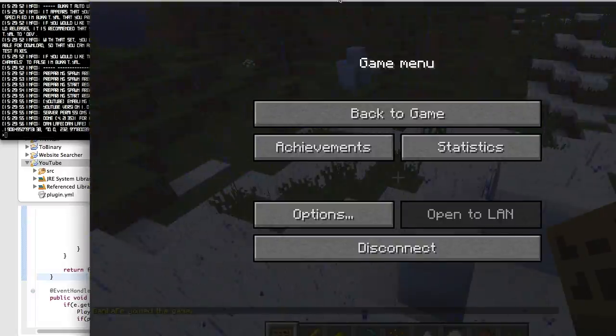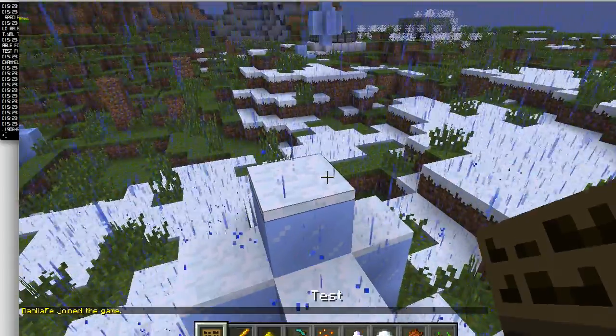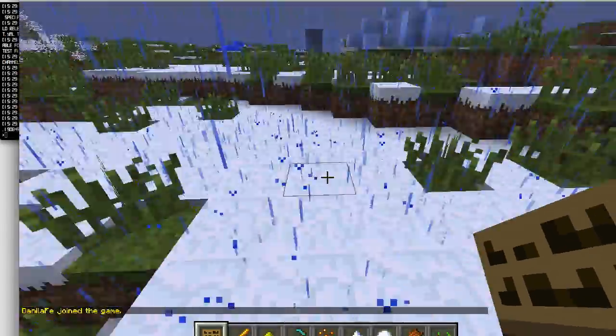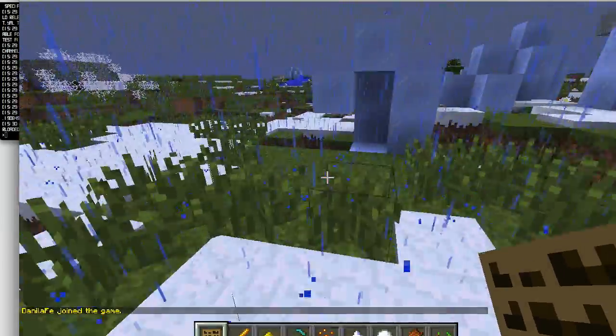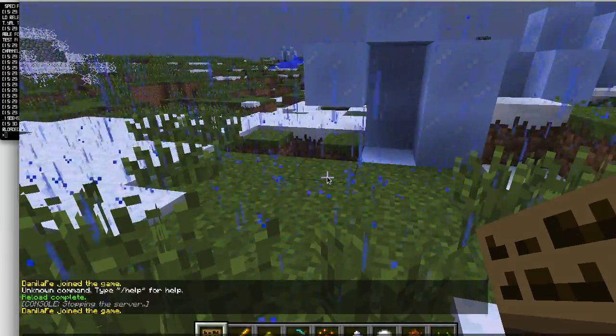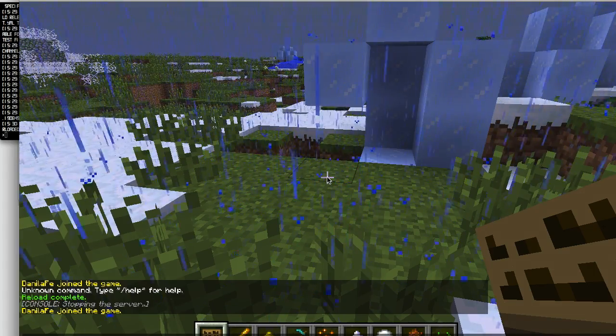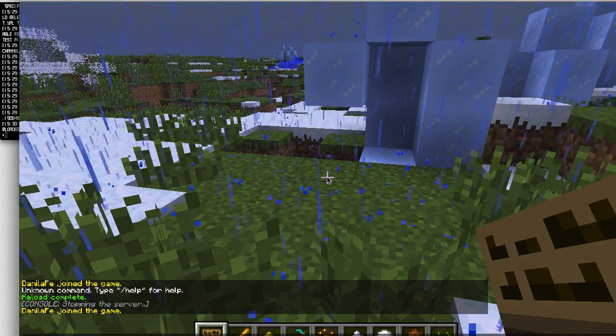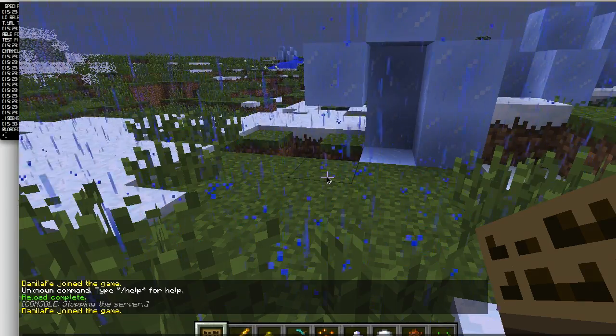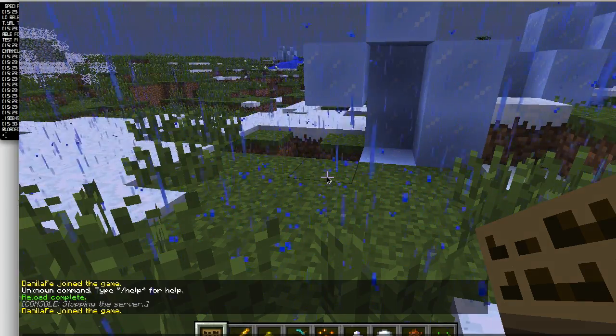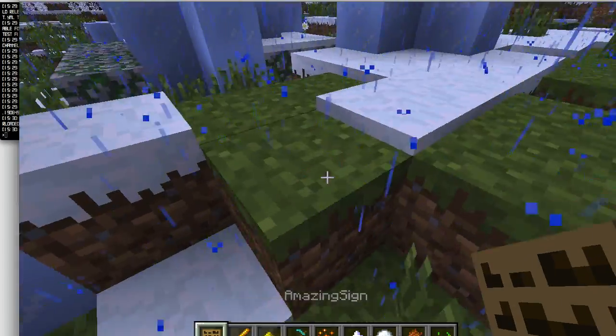Alright, let's try the assign name test now, because we've played around. I was playing around with this before. So the first thing we're going to do is name the sign: amazing sign. Yay, now it's called amazing sign.